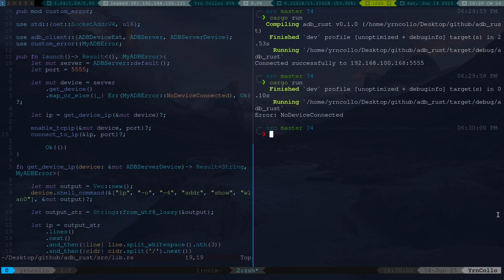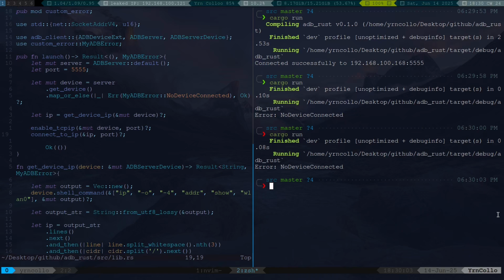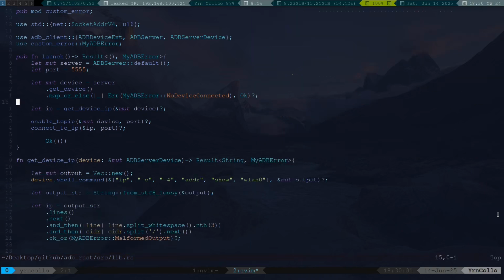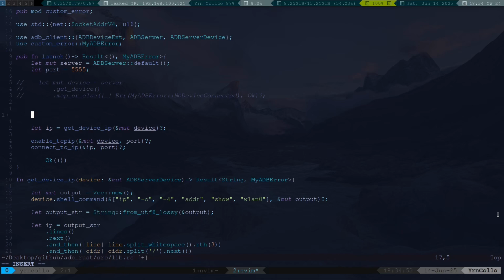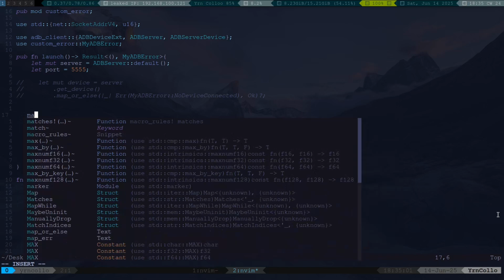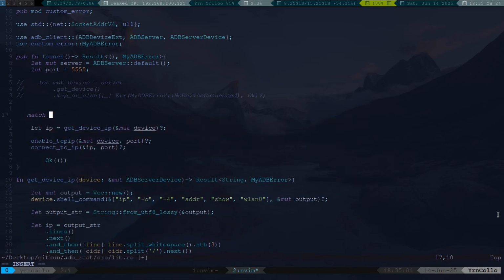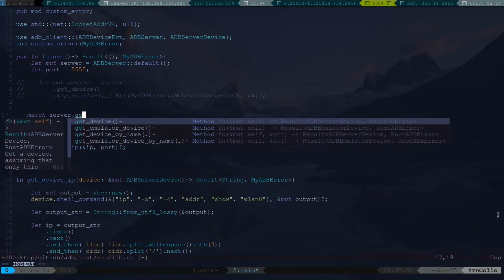Now, if we rerun again, we get an error saying no ADB device connected, but we have connected. So let's see how we can fix that. First, let's comment out where we get the devices. We will use match so you can see the real-time error. This helps us to print the exact error message from ADB. From there, we can decide which custom error we can return.